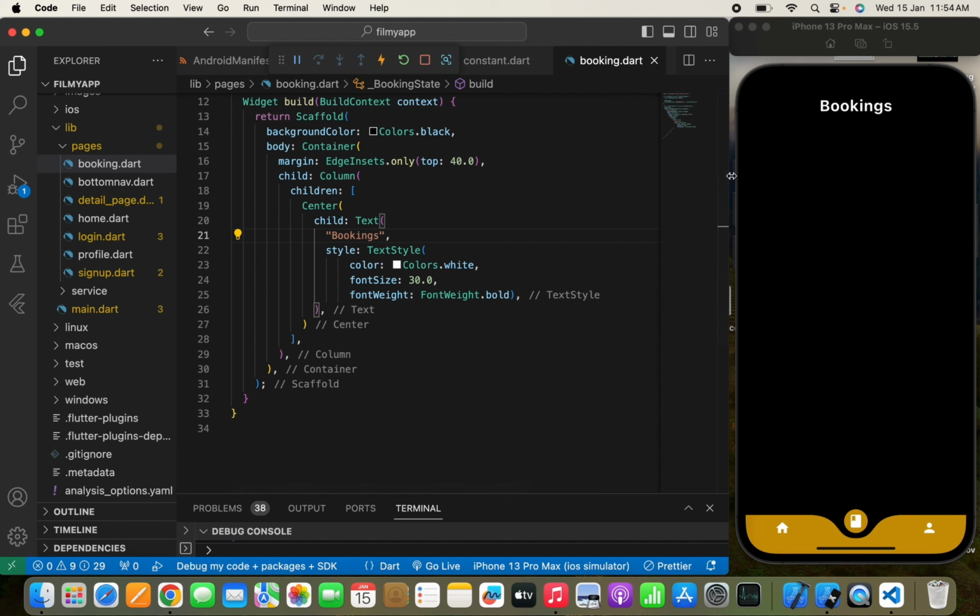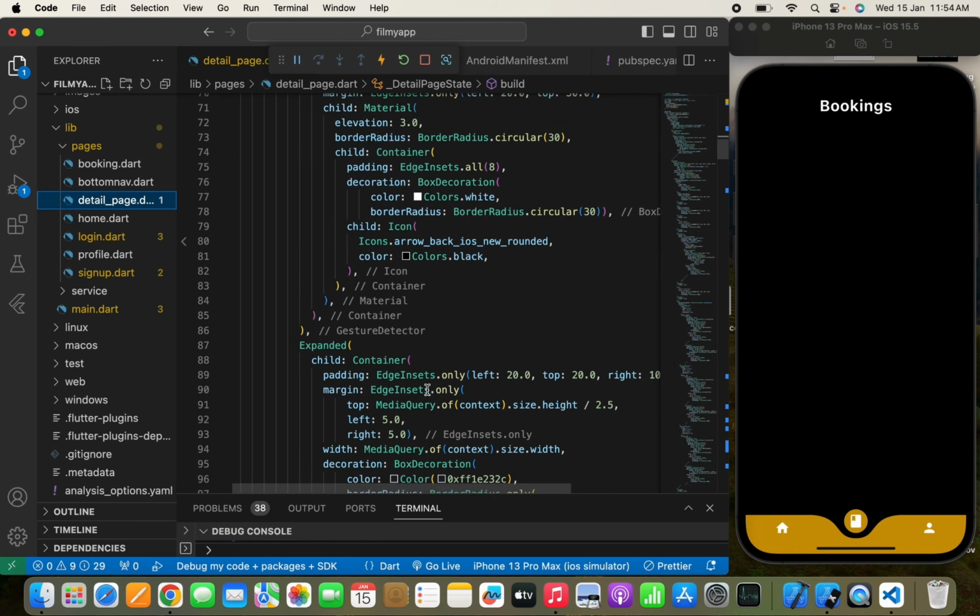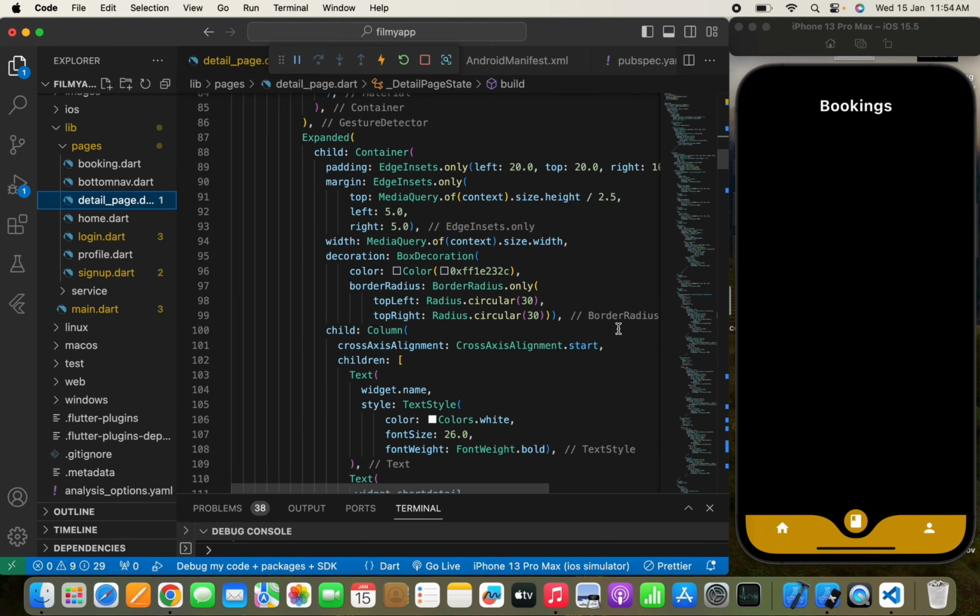Now here I'm going to create one curved container to show all our bookings. So for that, let's move to the detail page. The reason behind this is that we have already shown that curved container we need over here.